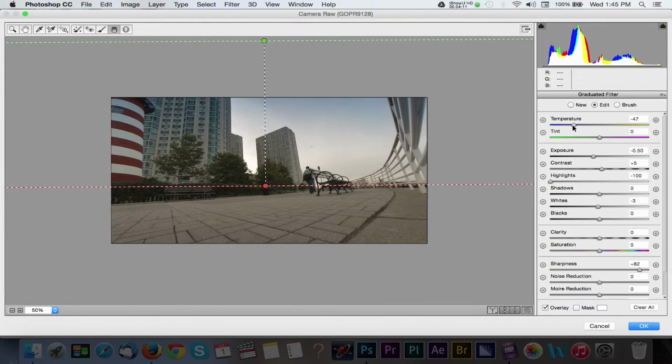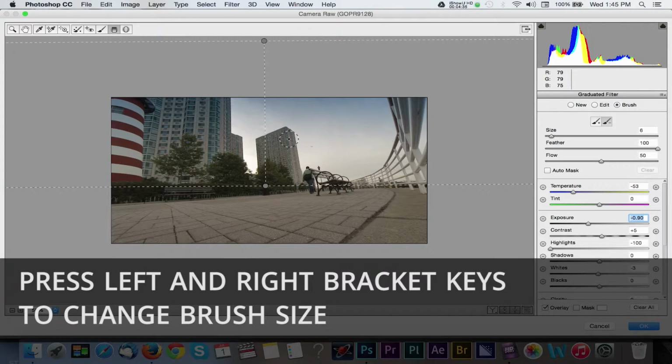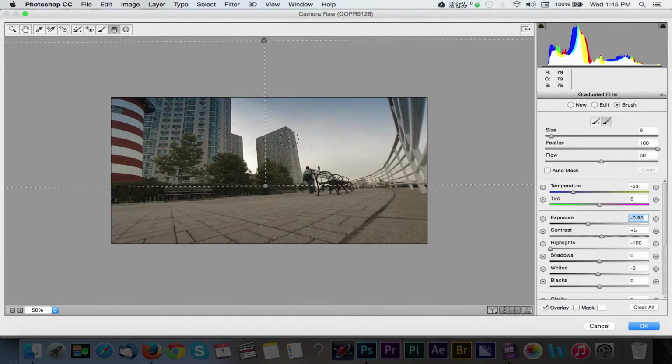Now, we have some sky back in our image, but the filter is spilling over to the building on the left-hand side and I'm not happy with that. I'm going to select the brush option and enable the minus feature. This will remove areas from the graduated filter. Hover over your preview window and you should see a brush icon. You can press the left and right bracket keys to adjust the size of your brush. I'm going to make mine smaller by pressing the left bracket key.